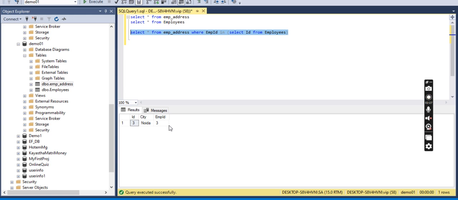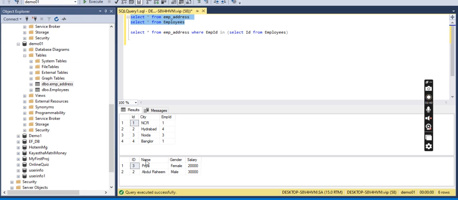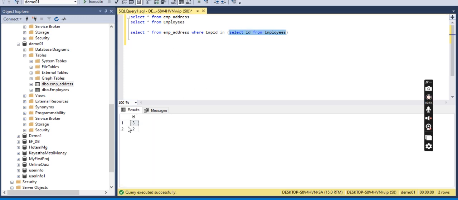Only one record is showing here: employee ID 3, address is Noida. Why is the result showing like that? As per the subquery, in the employees table we have employee IDs 3 or 2. Select ID from employees, so this query returns only 3 or 2.